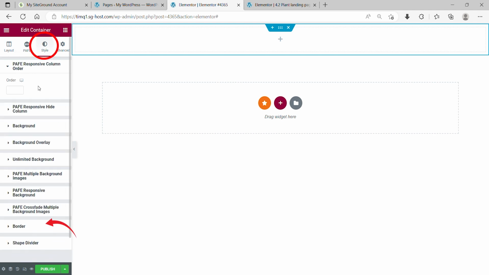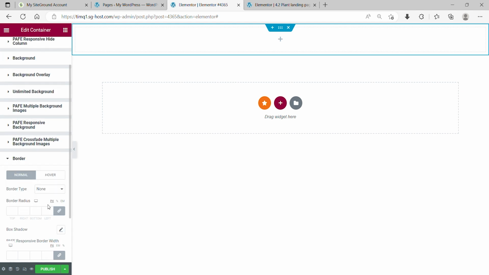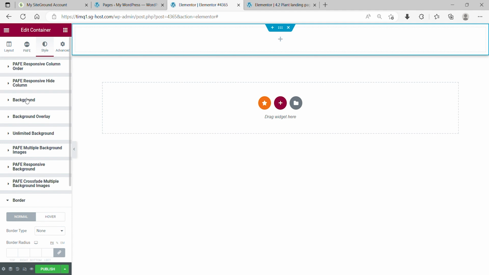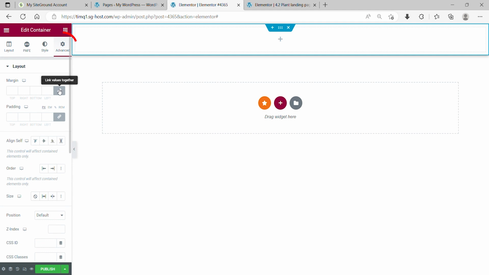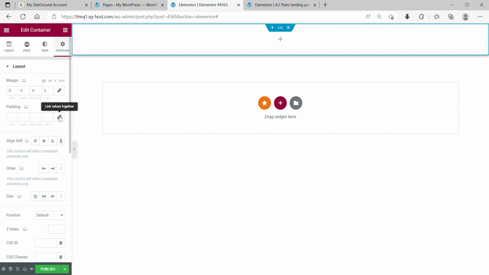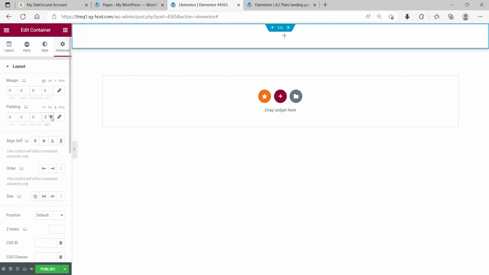The next step is to open the border section. You can find the border section in the style tab. The only thing you need to do is to activate the box shadow. This way your header will stand out a little more. The final step is to open the advanced tab and deactivate the margin and padding link buttons. Now add a padding of 5% on the left side, so there will be a little space between your logo and the side of the screen. The final step is to set the Z index to 10, so your rotating object will be going behind your header.